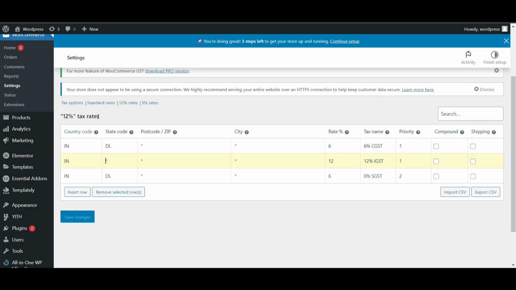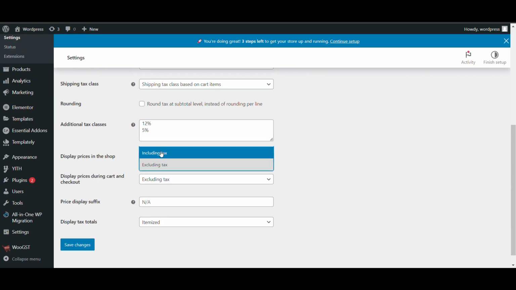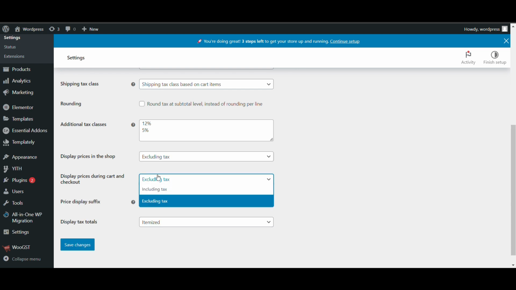And you can include GST or exclude GST. For that you need to go to the tax option. Here in shipping, here you can see display price excluding GST or including GST. You can set it from here. That point is here. Okay.